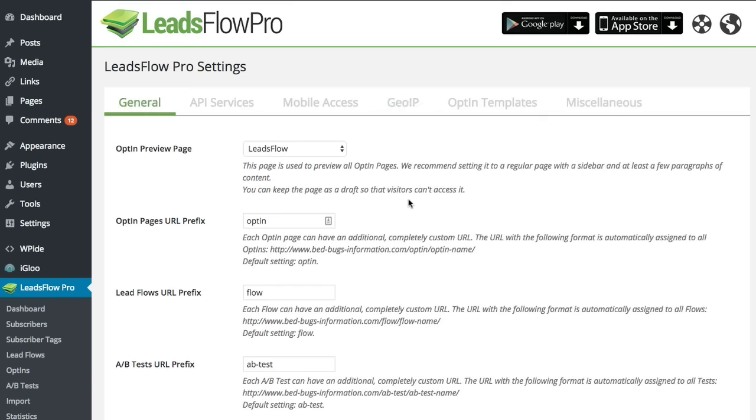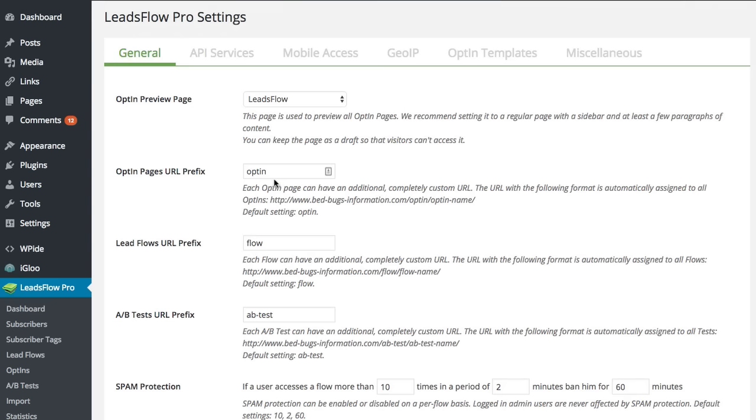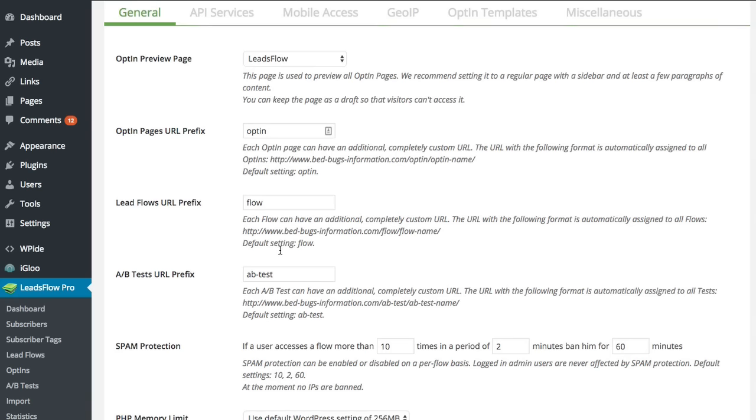All right, so you'll see there's some options here that you can set. Again, we talked about the page. You've got some opt-in page URL prefixes, and there's explanations for what all these things are. But there's a LeadFlow prefix you can set, A/B test preset prefixes you can set. Now there's also spam protection.